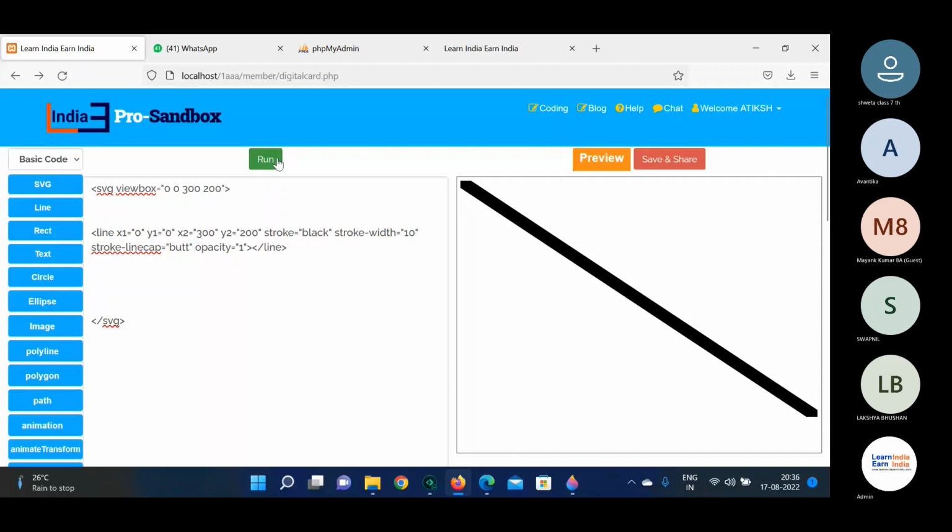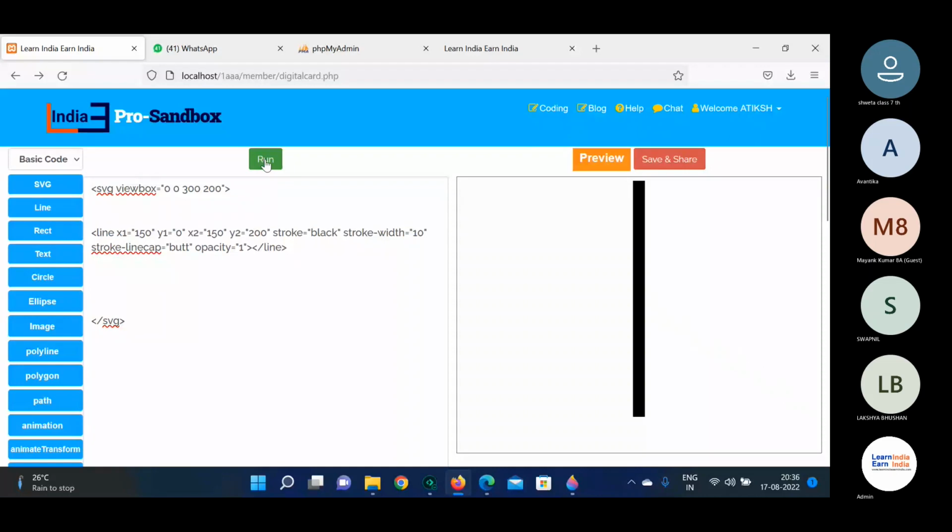Okay. Now I'm drawing this line vertically straight. 150, 150. I am writing y1 10 here. Can you see here? How can we make this a rounded corner? Sir, stroke line cap. Yes, the stroke linecap, here we have to change it to round.